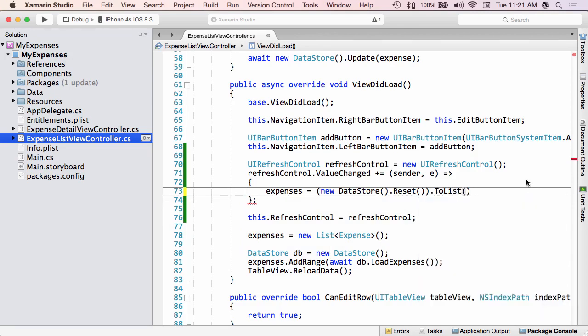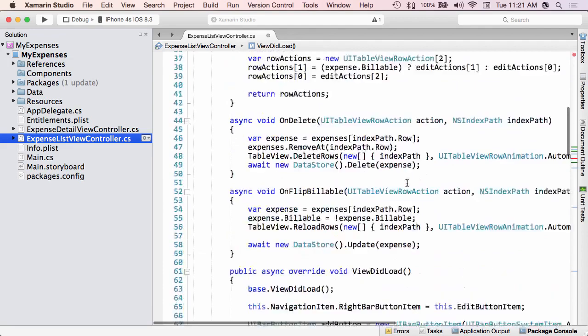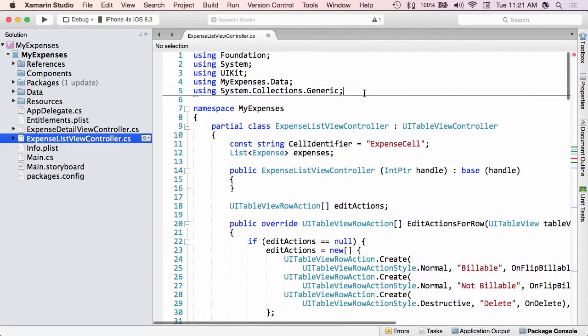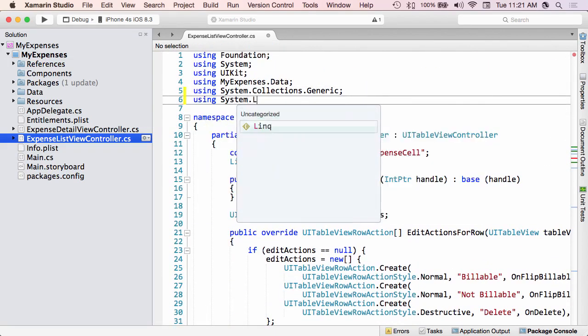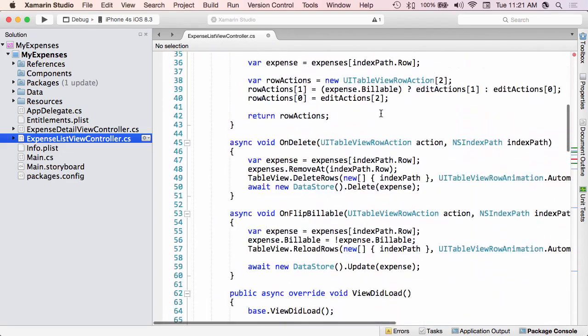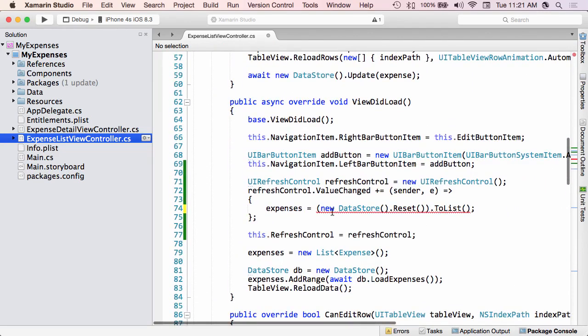Now it turns out that this method, reset, is actually an async method, and we also need to make sure to add in our System.Linq to the top here as well. So let me just come up to the very top and say using System.Linq just so that I can use that toList option there. Now it turns out that this is an async method, and so it's actually returning a task.